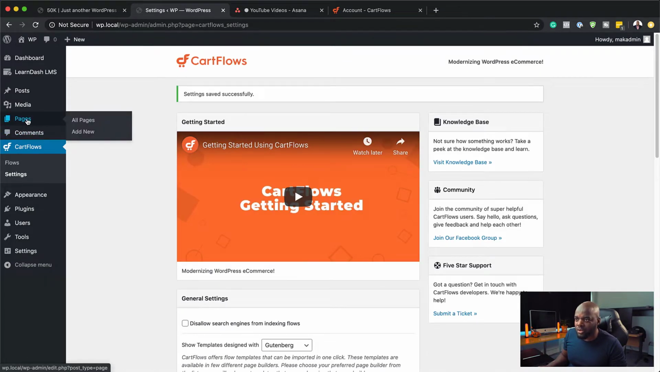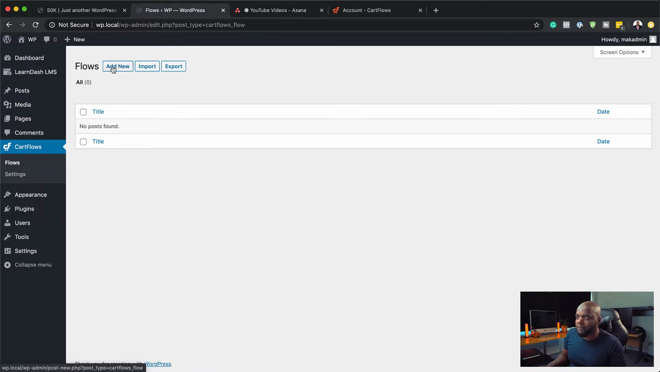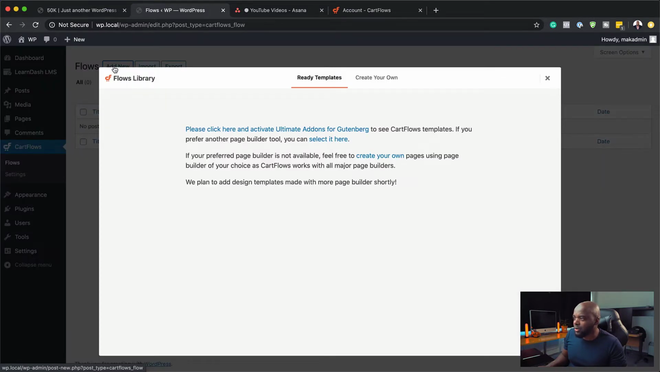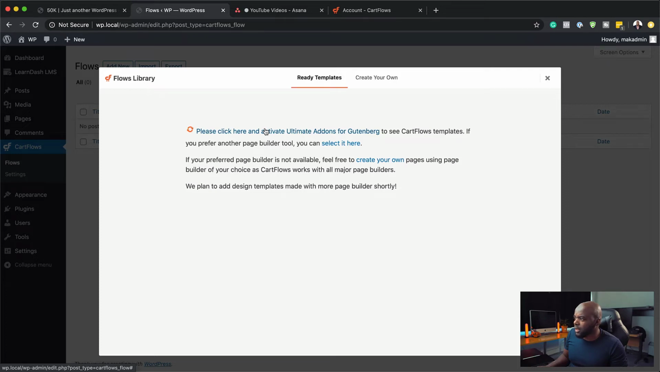So I'm going to come over here to Flows. I'm going to create a basic one. So I'm just going to click on Add New. Right. So it looks like here it says, please click here to activate Ultimate Addons for Gutenberg to see Cartflows templates. So it looks like the templates are made using Ultimate Addons. And over here it says, if your preferred page builder is not available, feel free to create your own pages. All right, so I'm going to go ahead and click on Ultimate Addons.